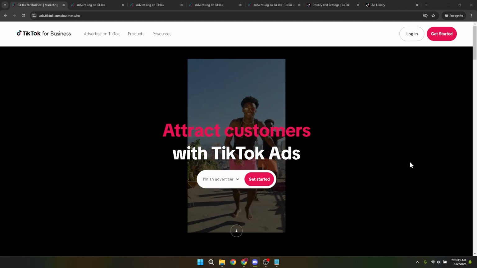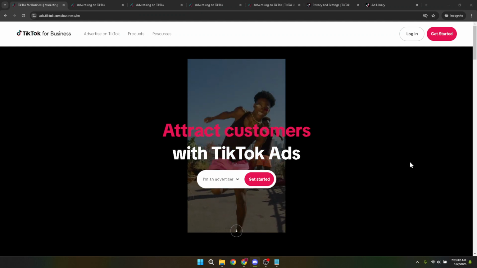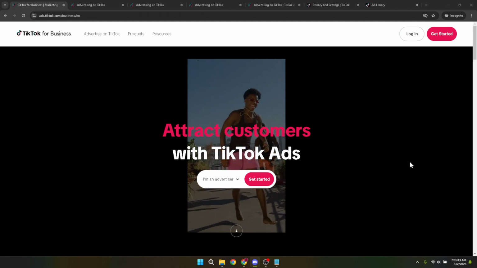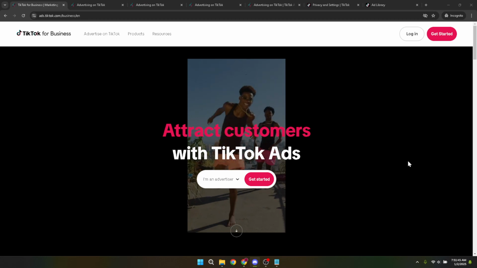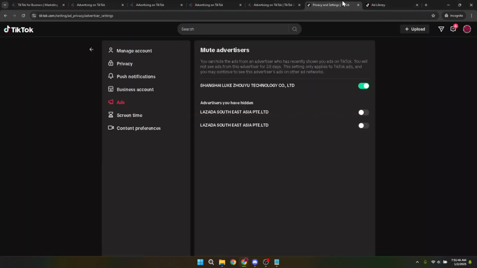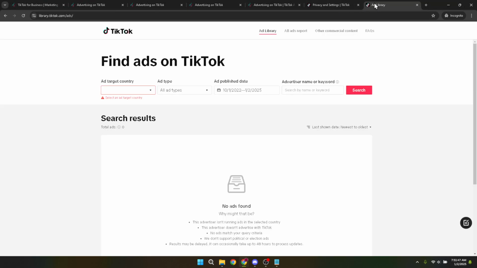First things first, let's start with how to access the TikTok Ads library. Open your web browser of choice and simply type in or click on the link to the TikTok Ads library. This takes you directly to the home page of the tool, setting the stage for your exploration. The interface is quite user-friendly, but don't let its simplicity deceive you. The depth of information available here is profound.